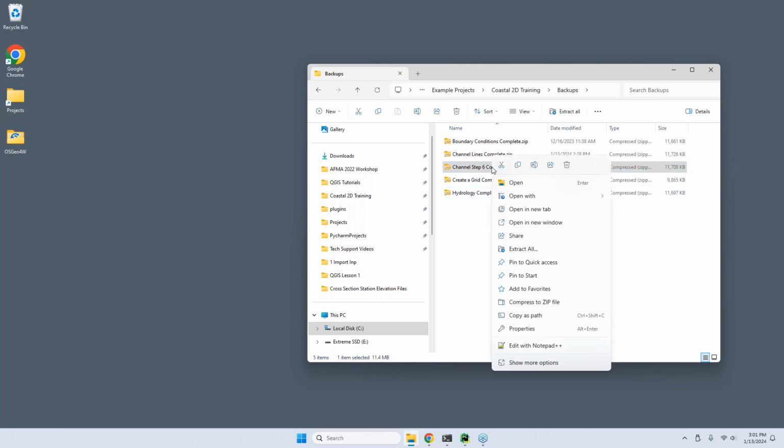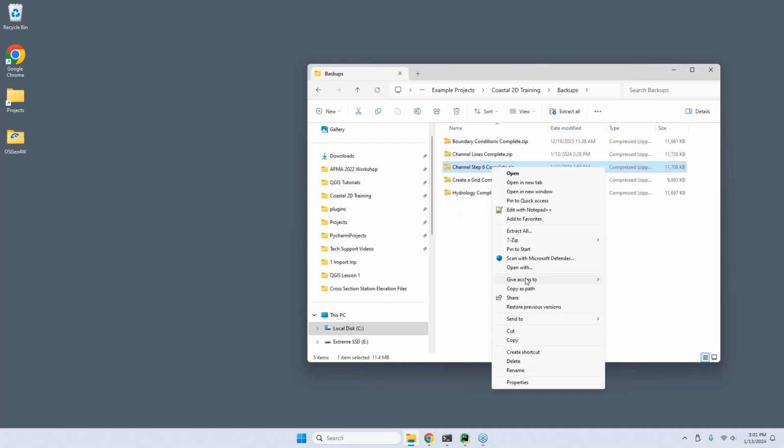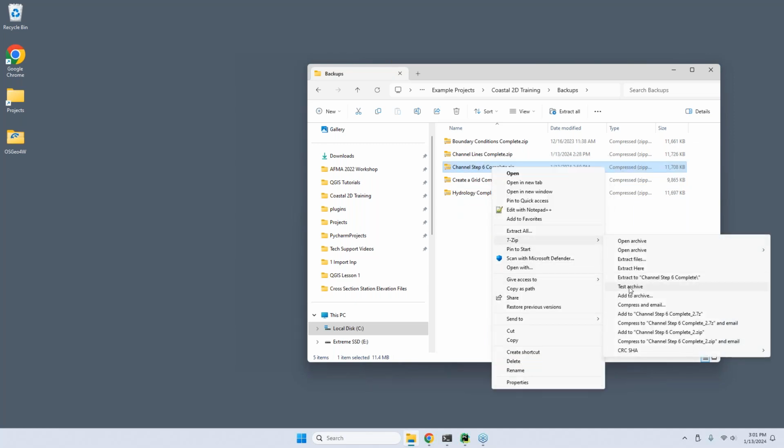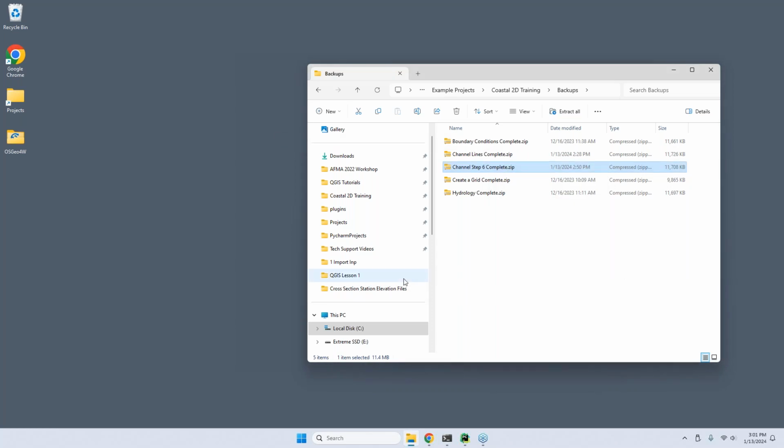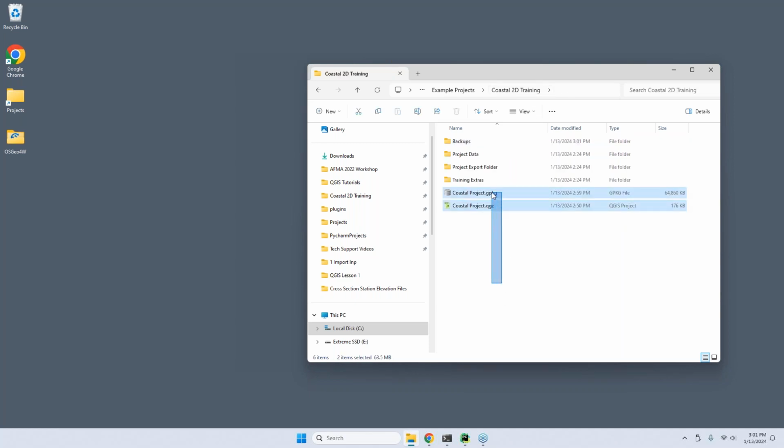So I'm going to right click and I will use 7-zip. You can just use regular Windows zip if you don't have 7-zip. I'm going to click extract here, and that is now the version that is complete. So I have a good backup. Go back here. This is the one that's messed up, so I'm going to completely delete it and then paste that.